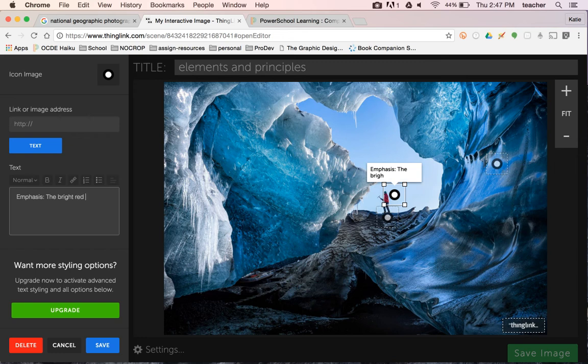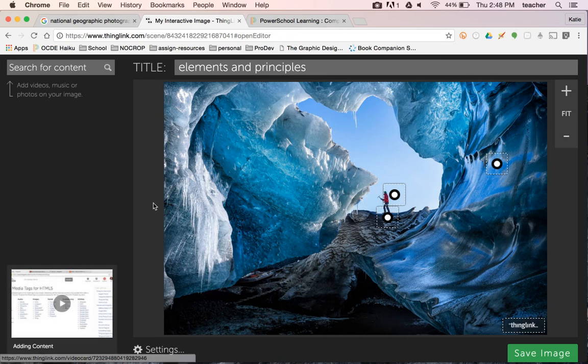The bright red jacket the person is wearing draws your eye to the center of the page. And creates interest, right? That image wouldn't be as interesting if that little person wasn't in there. So you're going to hit save. And so we have proportion and emphasis, and what else?